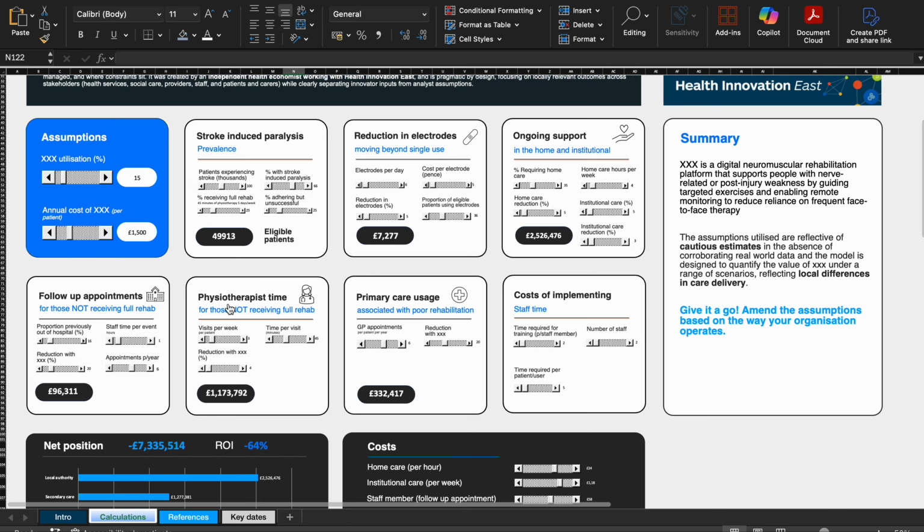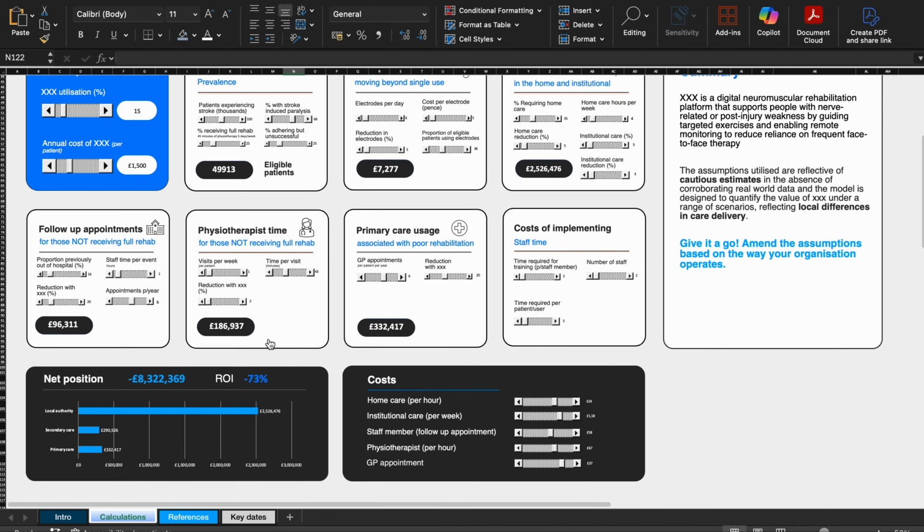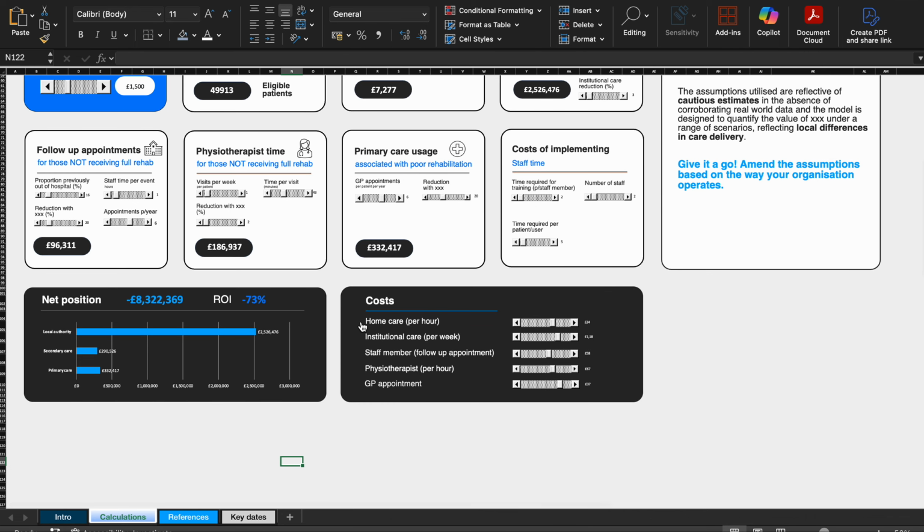So if in a specific area we have a big issue with therapist time, it may be that they spend just 1 visit per week rather than what literature says to be 5 per week. It may just be 1 for them. And if we can reduce it by just 3%, 2%, we can see that value changing. So we're changing these assumptions in real time. It's not hidden and it's very transparent.